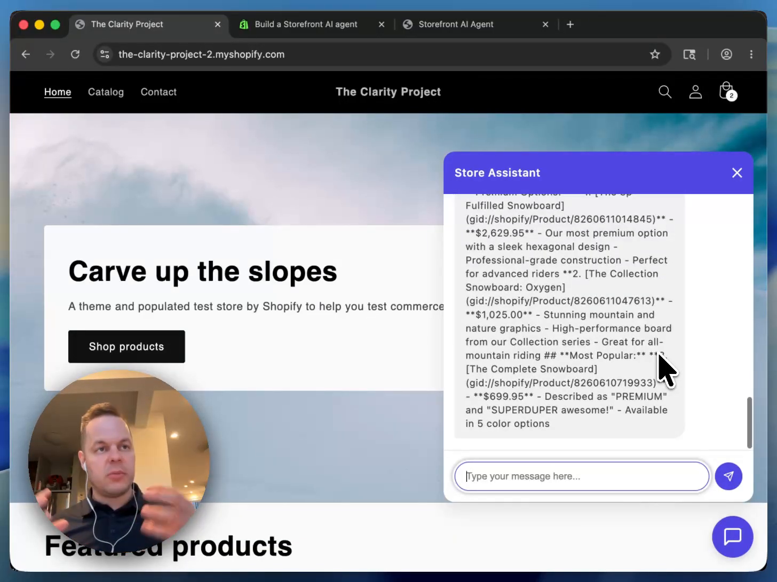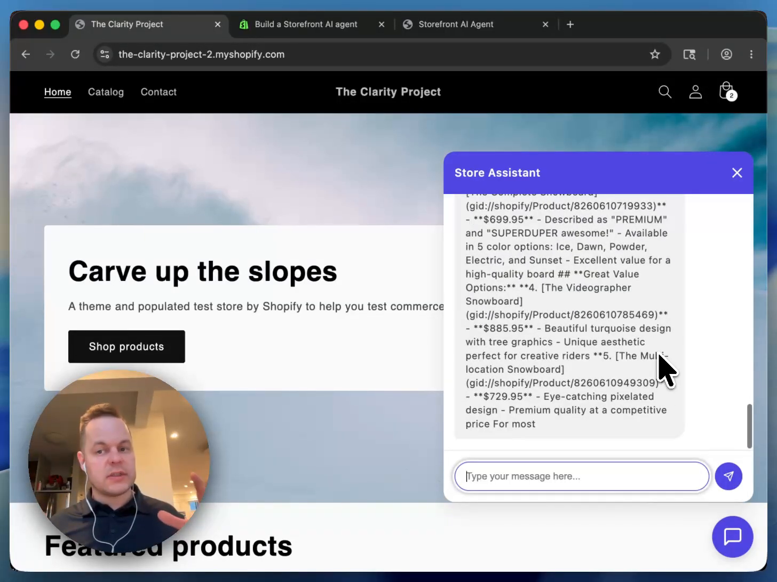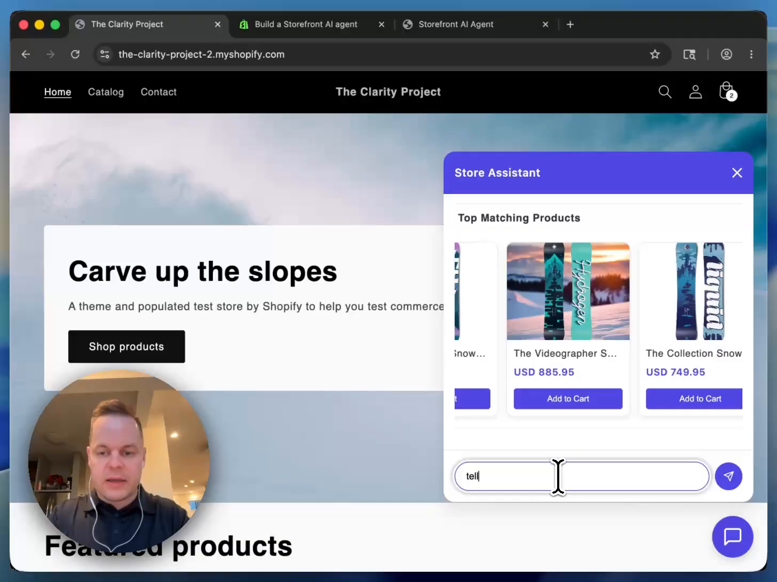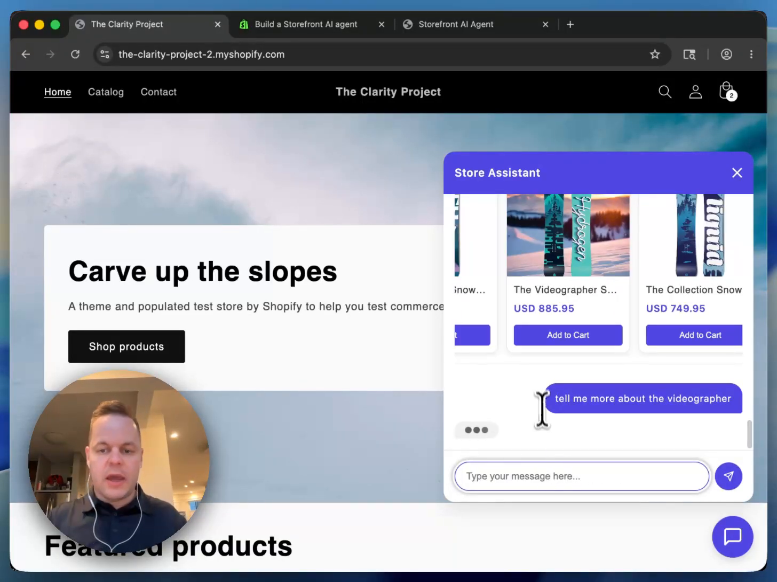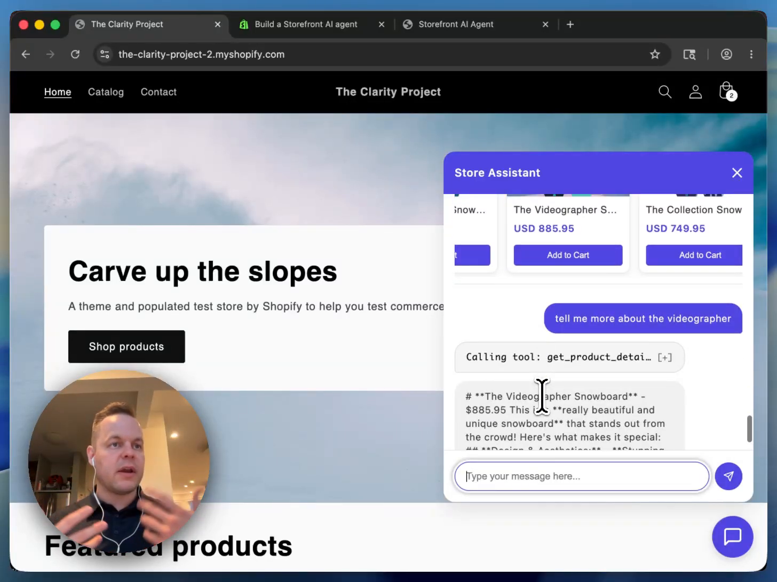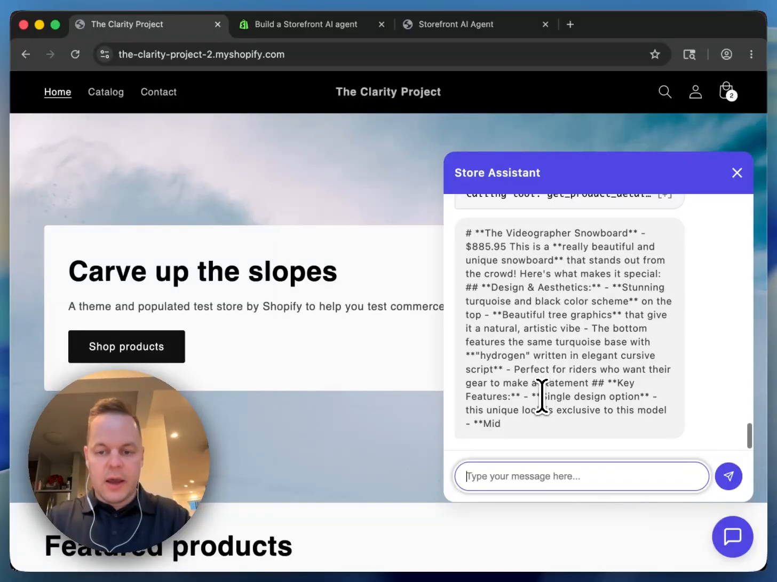And after that's finished streaming in, it's going to render it as a bunch of product cards, which is a nice touch, right? I'd probably clean up this markdown streaming before I put this in production, but this is a nice experience. Now I could say something like, tell me more about the videographer, which is one of the products here. And, once again, it's able to call tools, have a conversation with me back and forth and kind of help me explore this catalog.